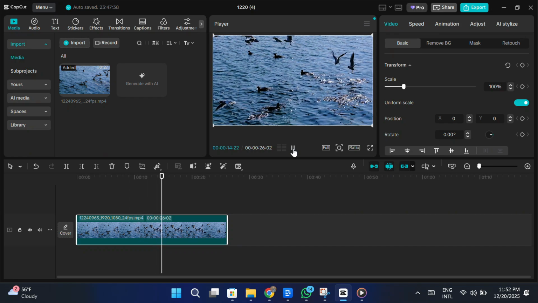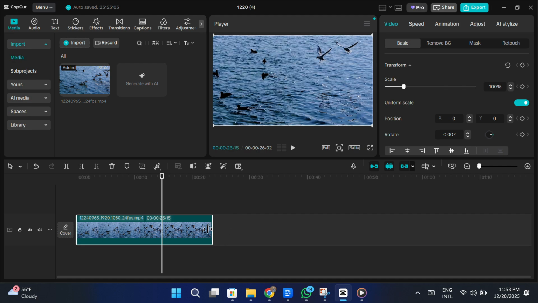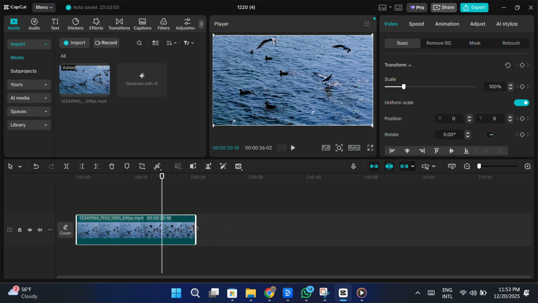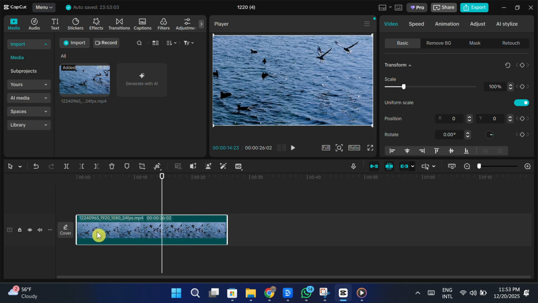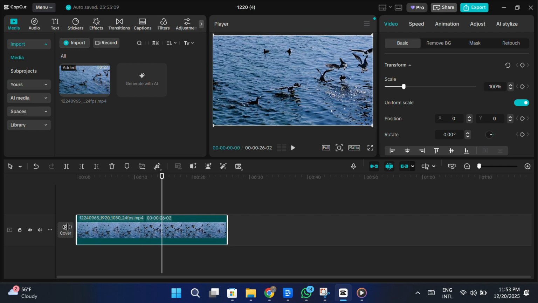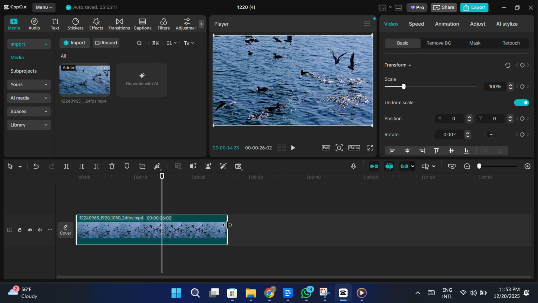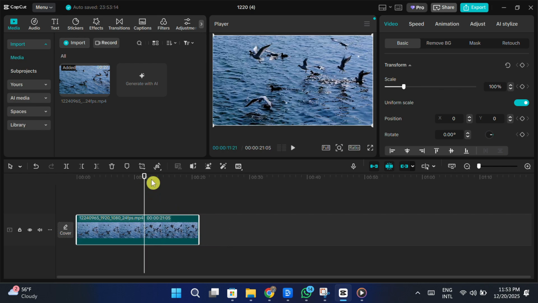Let's say I need to trim this video. I can simply click and hold the end of the clip and then drag it from the right side towards the left. You can do the same thing from the left side of the clip as well. This way, you can make the video shorter and keep only the part you want for your final edit.